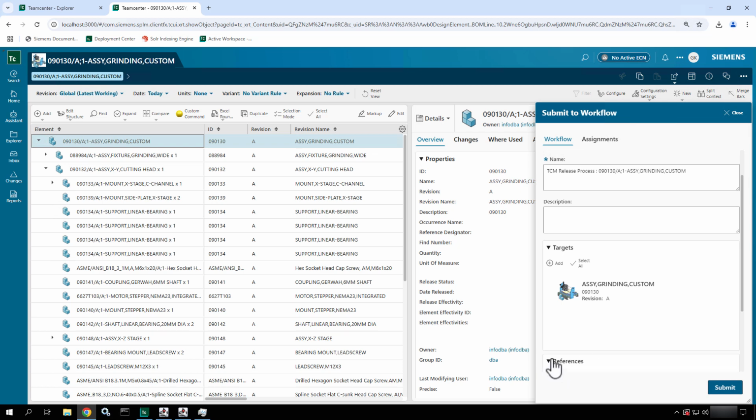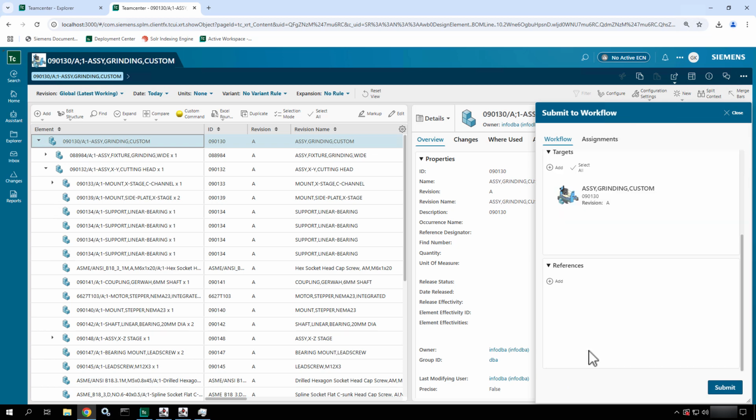And then I could come down and look at any reference data. So targets are essentially the data that is going to get the status. So essentially these properties here will get filled out on them. References could be carried through the workflow so people can see them, but they're not going to get an updated status. They're just there for the ride.